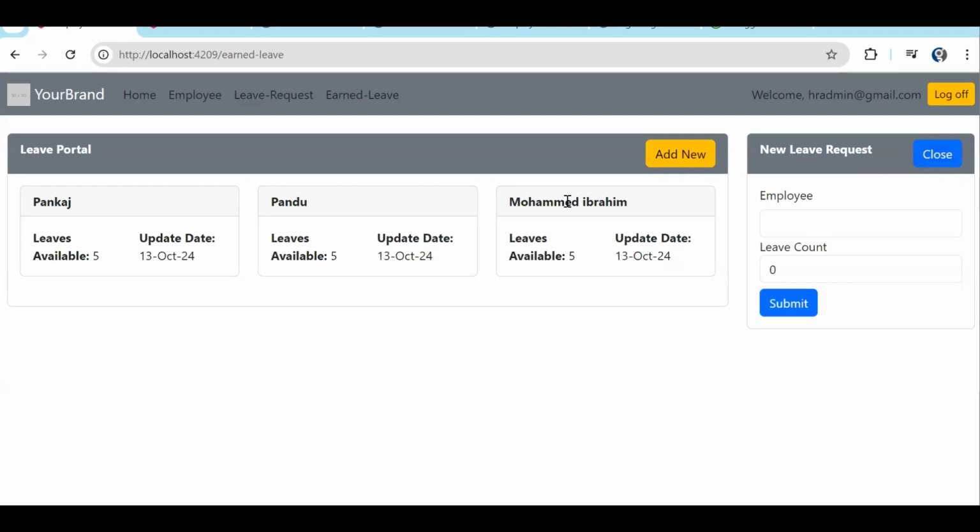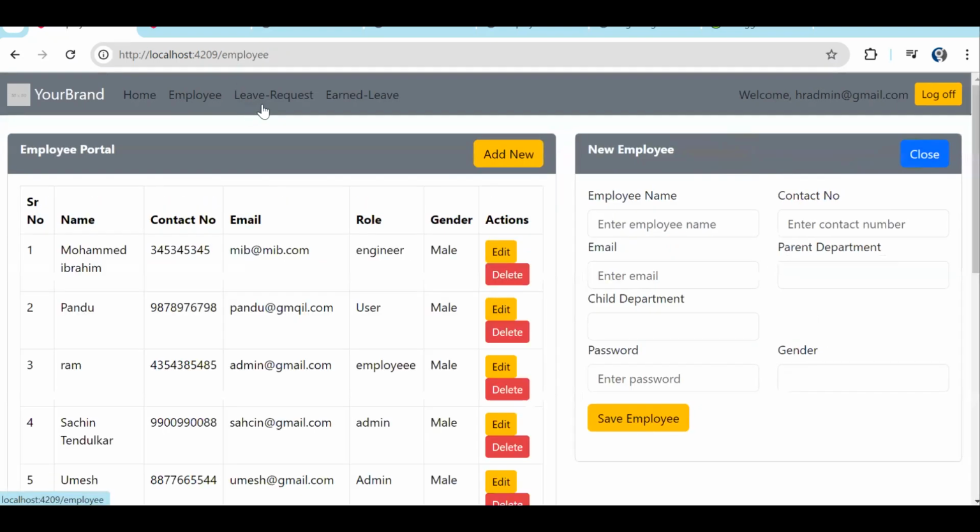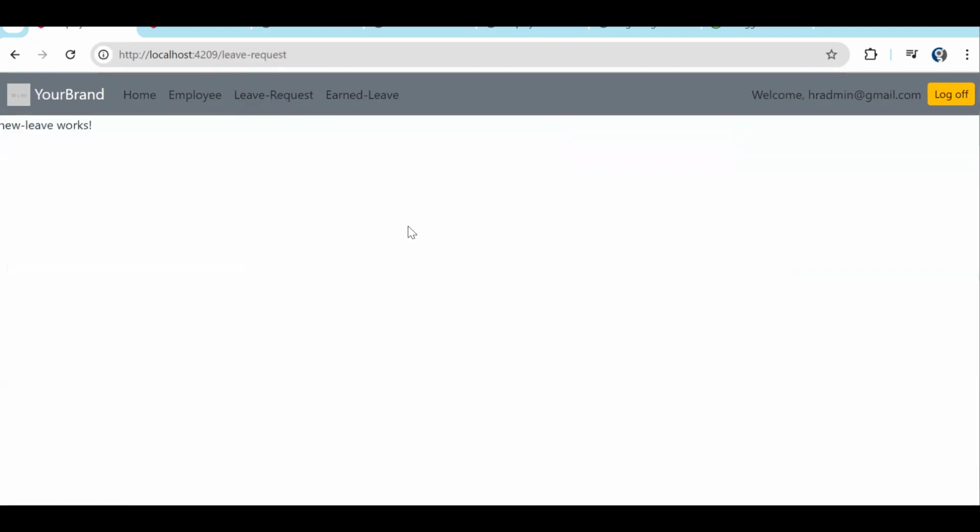Fine. Again, you might be wondering about the add and the close button. We will do the customization part at the end. First, we will complete the basic functionality. So we are done with employee and the leave request. HR is able to create the employee and she is able to add the leaves to the particular employees also. Then in the employee login, the employee will be able to raise the leave request. That part we will do. Then that leave request will come to the HR and HR will approve or reject the leaves. Fine. Let's do that right now.